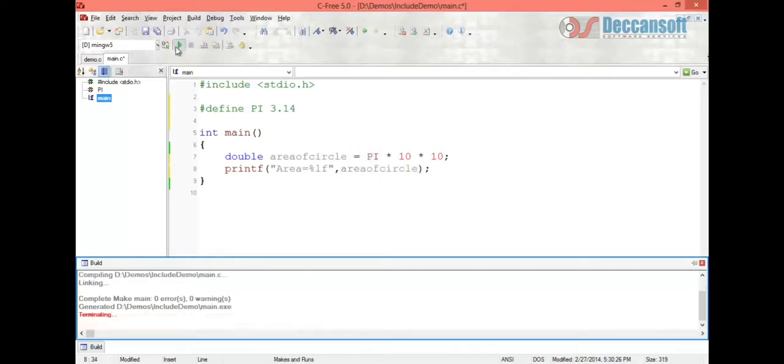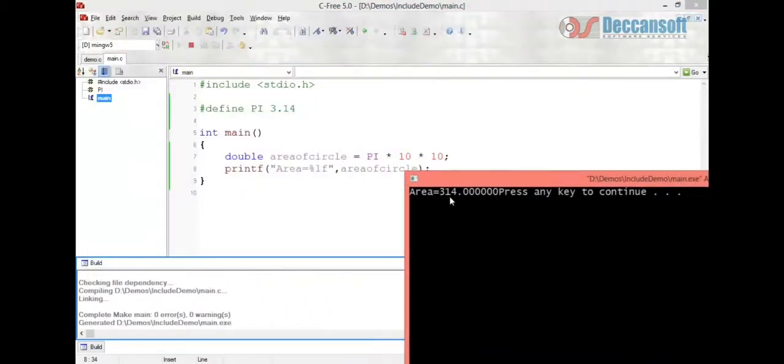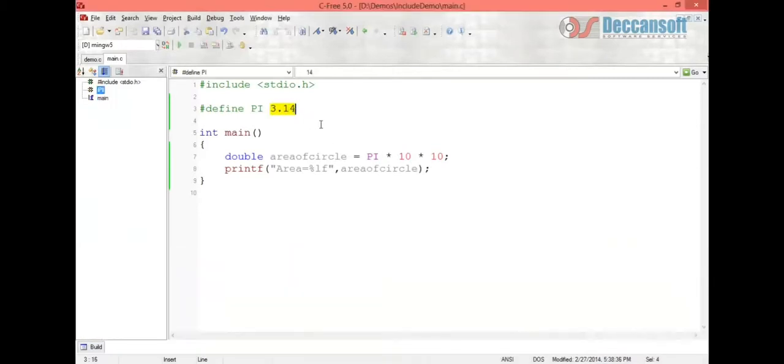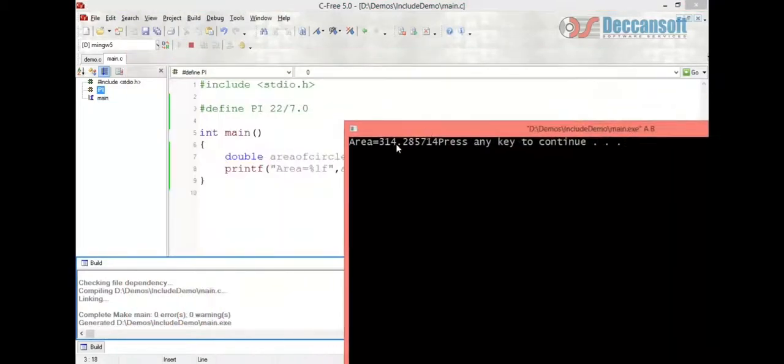Print, and then we write printf area equal to %f. Now let's see whether it works or not. Okay, the value comes 314, which is correct. Then let's replace the 3.14 value by 22 by 7, which is integer by integer. So now let's replace the denominator by 7.0. Then see the output as 314.28, which is same as before, and it is correct.